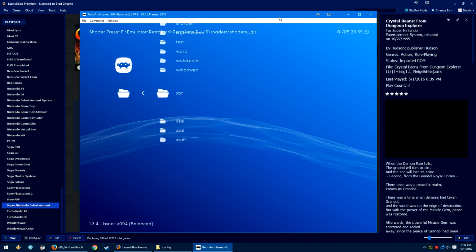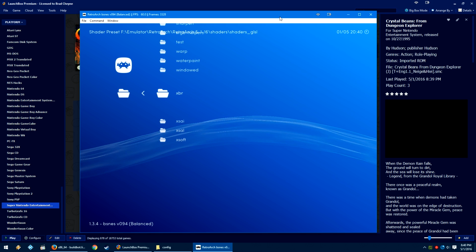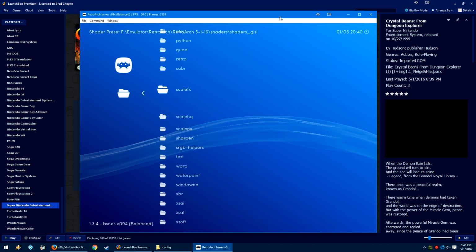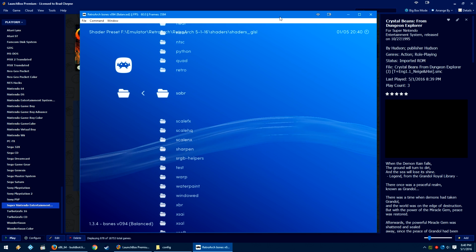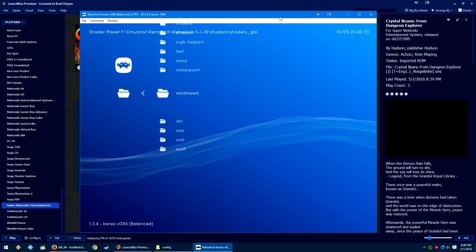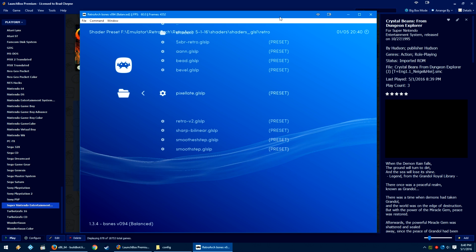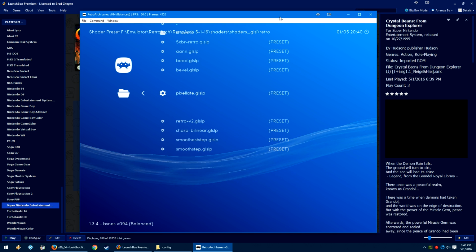If you want shaders to bend your pixels and make them smooth, you can choose XBR. If you want scan line shaders, I don't remember the names off the top of my head, but there are other scan line shaders to give you that scan line look. But personally, let's go to the retro folder.